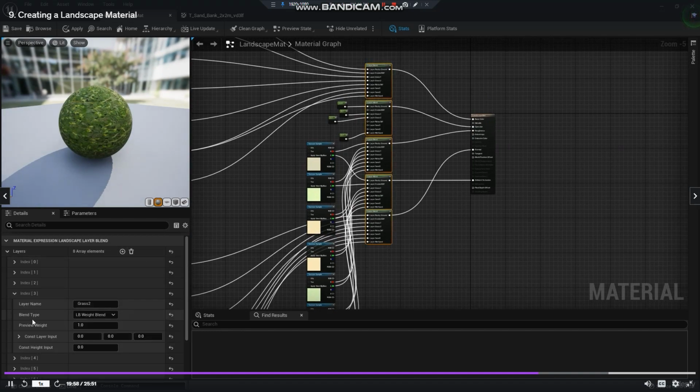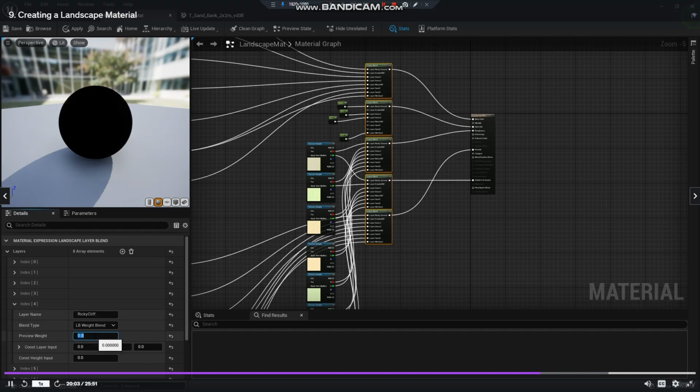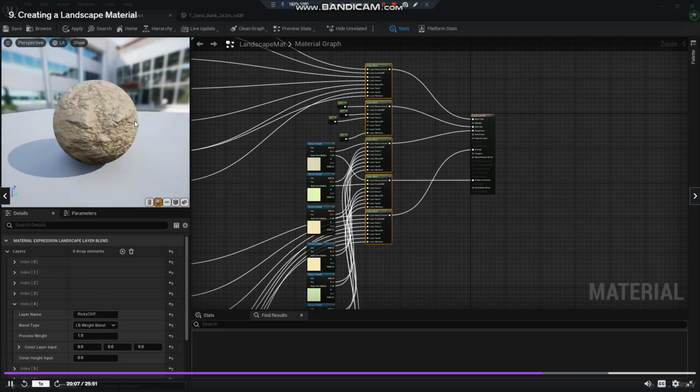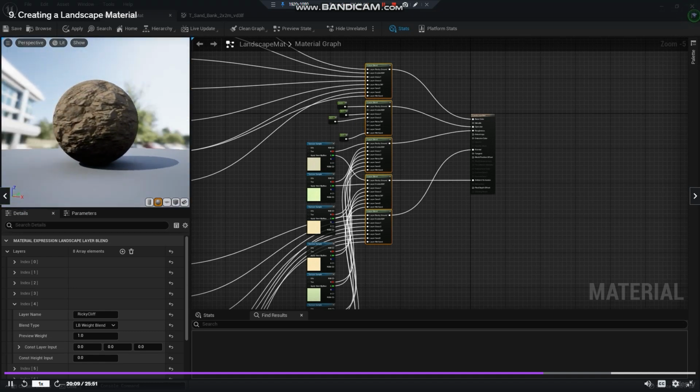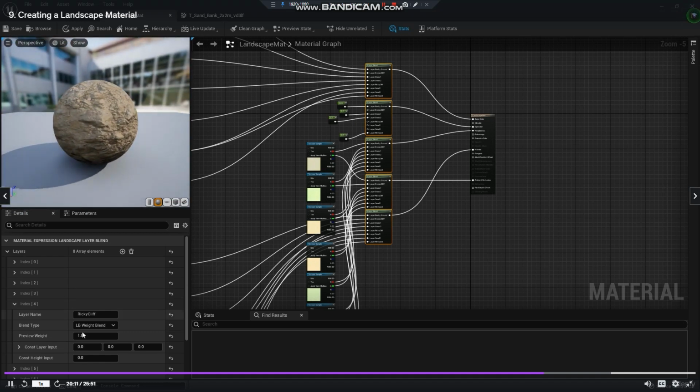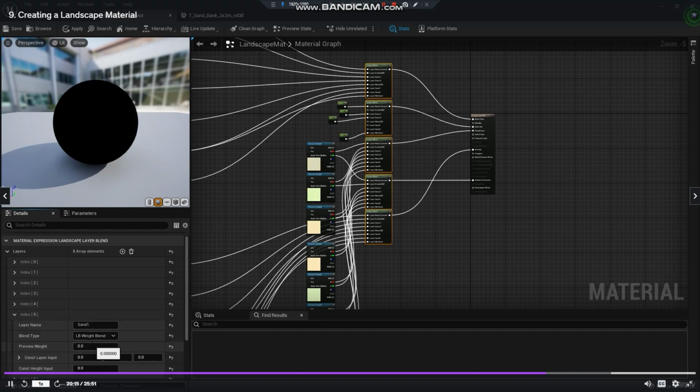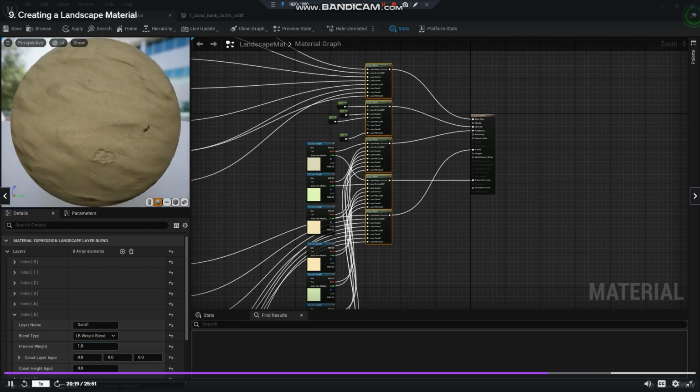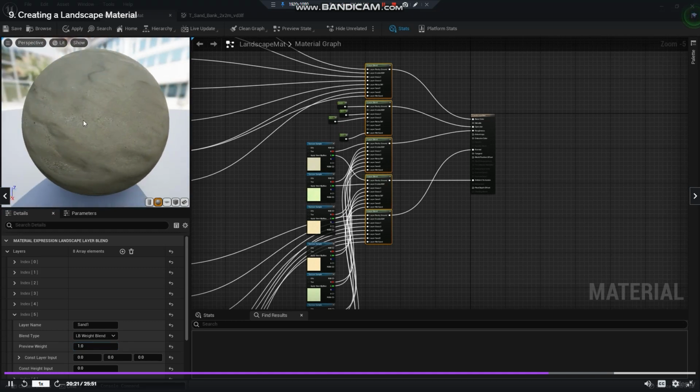So we'll reselect these, adjust our weights. And what are we looking at now? We got Rocky Cliff. And I think this looks good. That looks fine. On to the next one. And this is our first sand material. I think that looks pretty good.